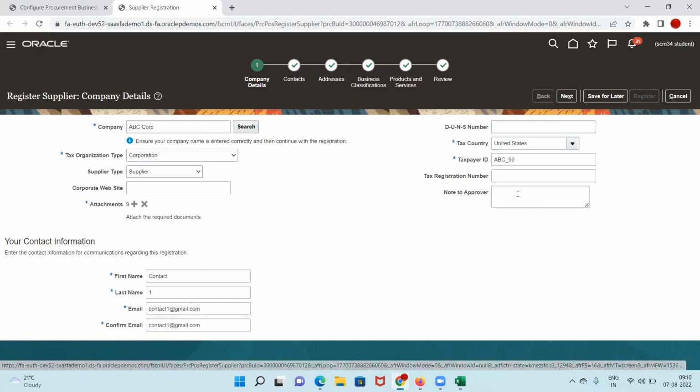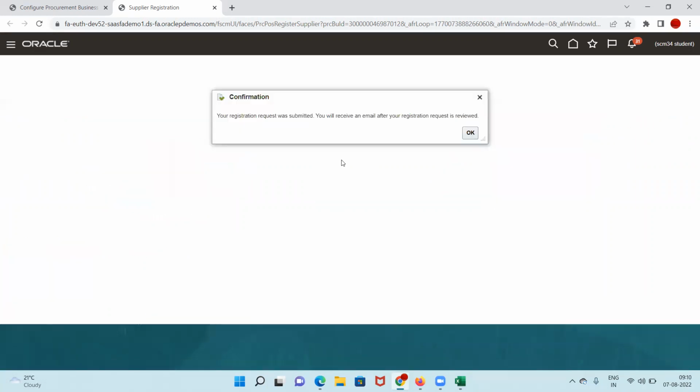Once you click on register, it will go for approvals if you enabled any approvals. Otherwise, suppose you are using auto approvals, it will automatically get approved. The supplier registration process contains two steps: one is the supplier approval process, then the supplier creation process. Once your supplier registration is approved, only then will the system initiate your supplier creation process.